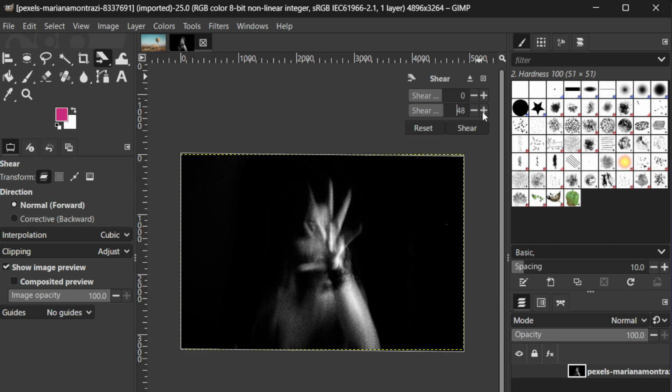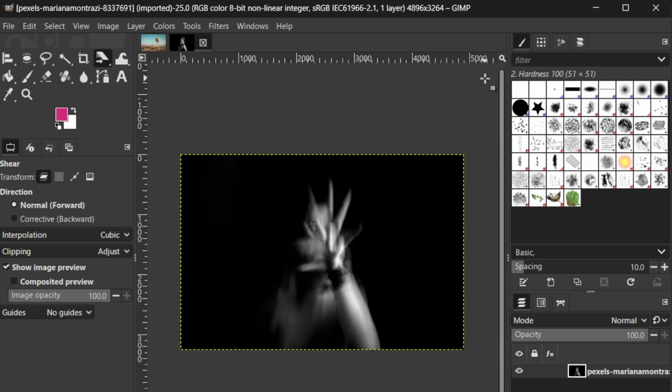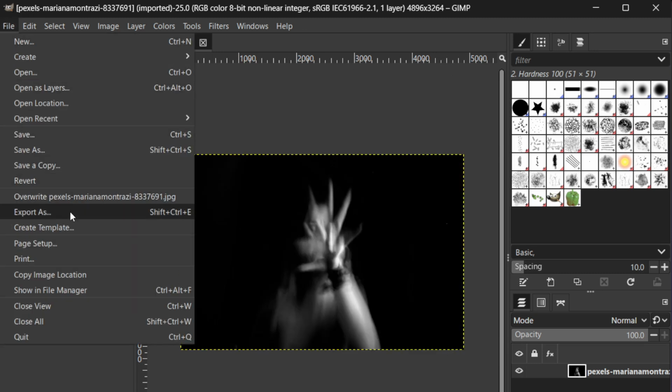Finally, with your image looking just right, you'll want to save your work. Go to File and select Export As. Choose a suitable file name and format, such as JPEG or PNG, then hit Export. You might be asked to confirm any format-specific options. Click OK to proceed. And there you have it.